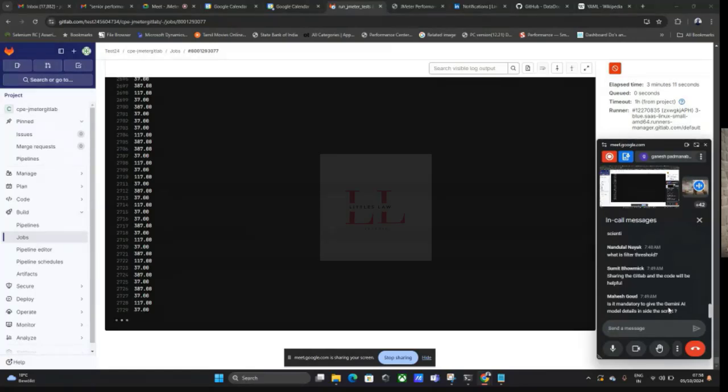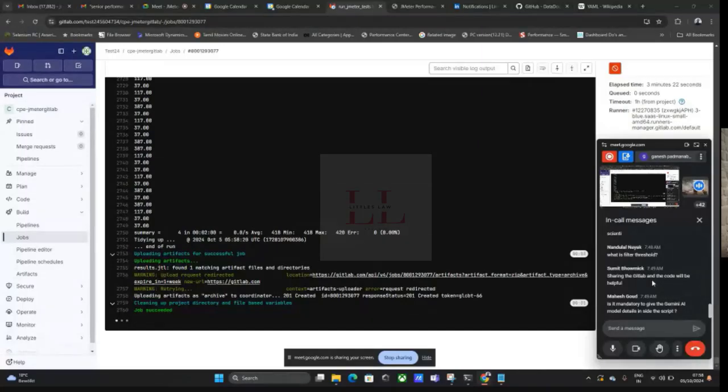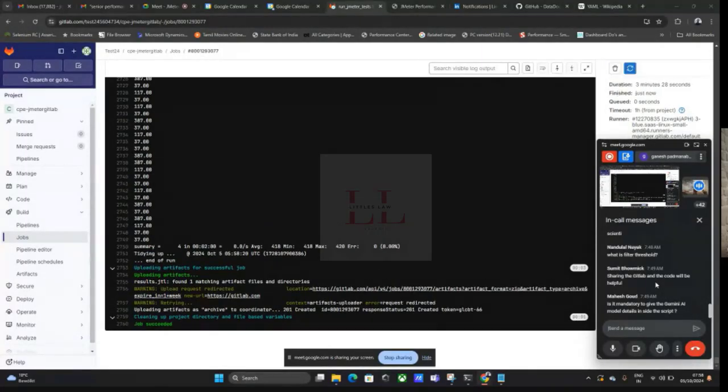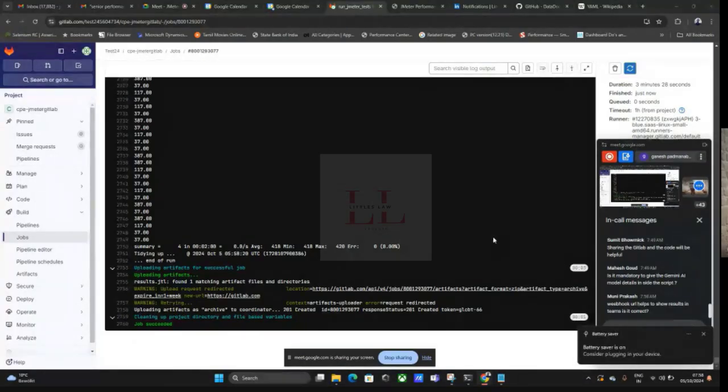But there's no cost, right? Sharing the GitLab and the code will be helpful. Yes, we'll see through that, but I'm not sure. I don't have much information to share for now in terms of how this repo can be publicized, but we'll see. I really wanted to have this open source, but there are certain things attached to it. We'll see how it goes. Even if I give the source code, you can take the inspiration, but you need to know how this can be done, right? So it will take some time.